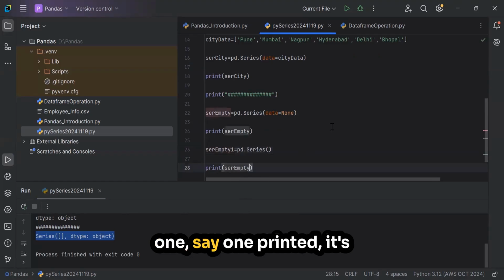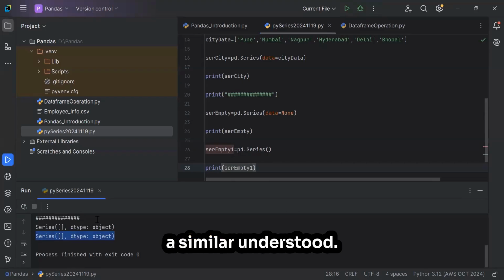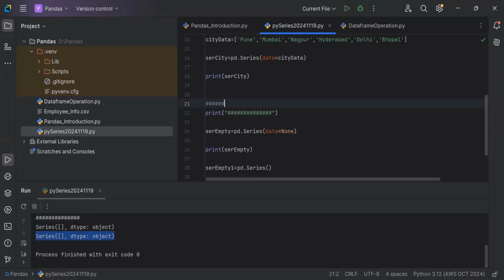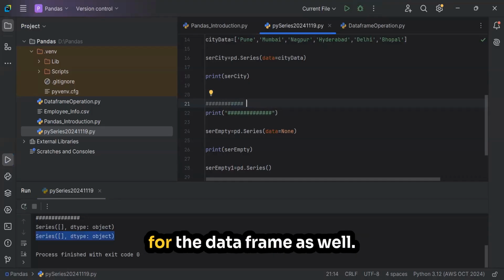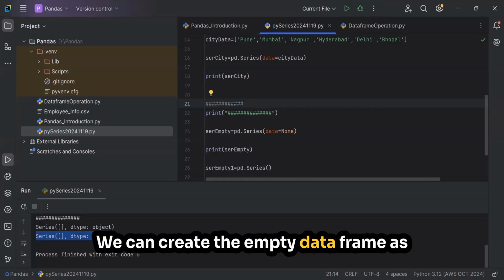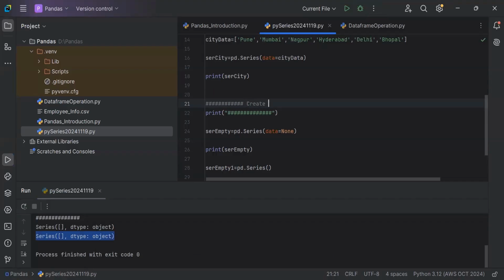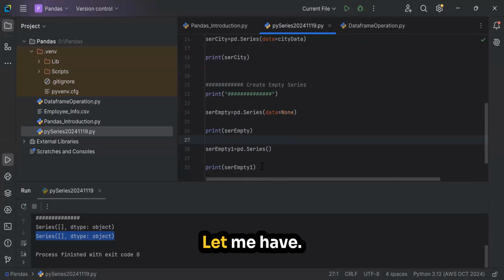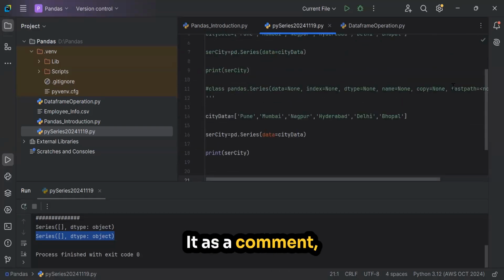Even if you do not pass this, print it. It's a similar one. Understood? And the same thing is applicable for the data frame as well; we can create an empty data frame as well. So we were discussing this part. Let me have it as a comment.